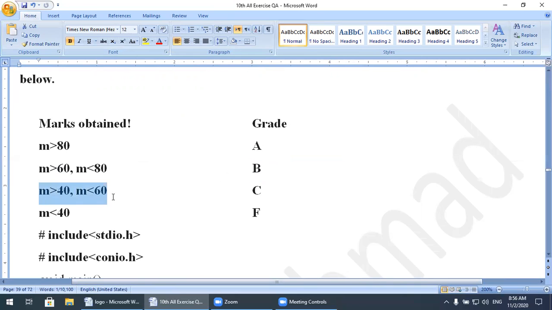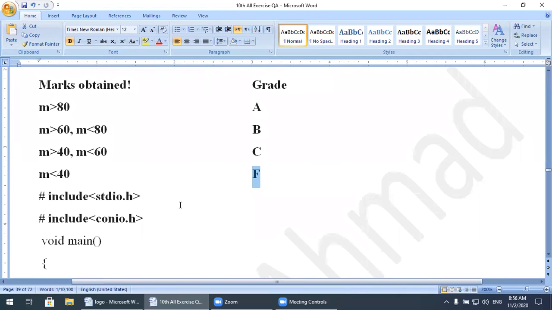If marks is between the range of 40 and 60, then C grade will appear on the screen. And if the marks is less than 40, it means that the student fails. So watch here, we will write the program and generate the code for this program.